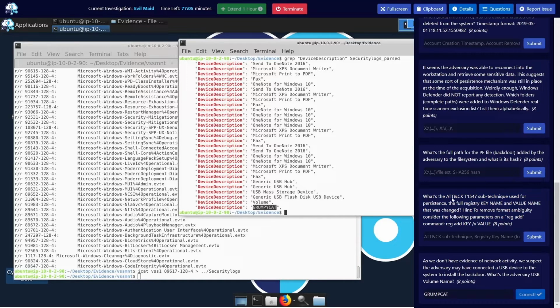Then try answering this one. So what's the attack T1547 subtechnique used for persistence? The full registry key name and value name that was changed. So hint, to remove the format ambiguity, consider the following parameters on the reg add command.